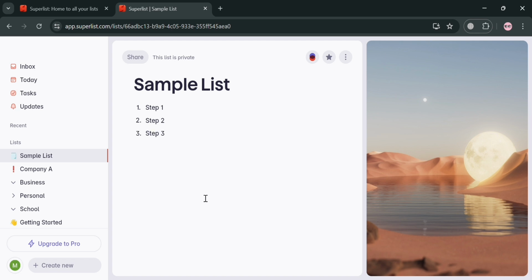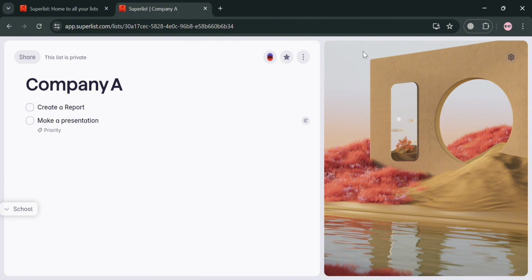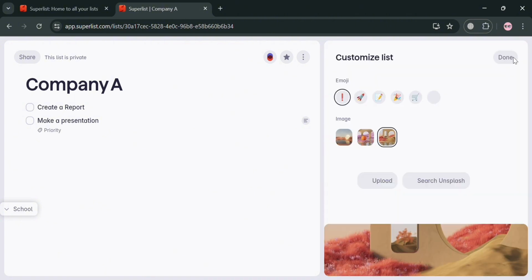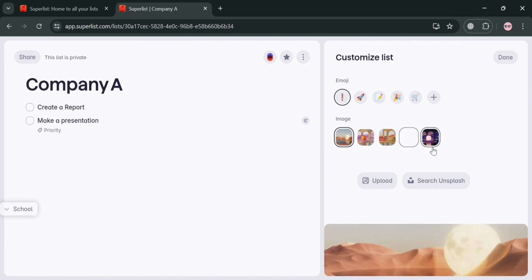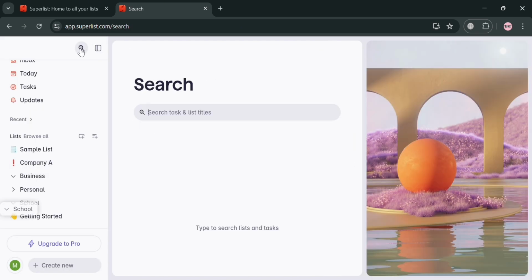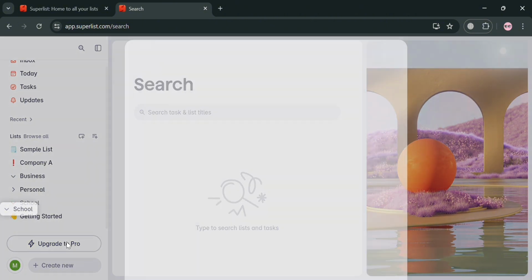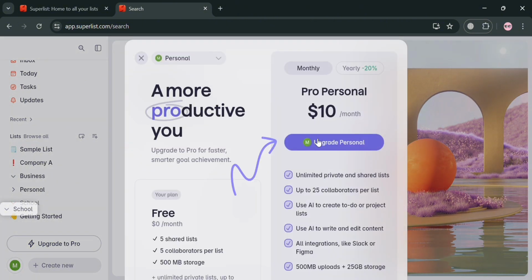And aside from that, we could also customize the images on the right side panel in here. And to do that, kindly proceed by clicking the settings icon right here. And we could also customize the image depending on our preferences. Now going back in here, you could also use the search bar on the left side panel to look for specific notes that you cannot find. And also to upgrade your account, just click this upgrade to Pro button, and it will show you some of the plans that they offer.